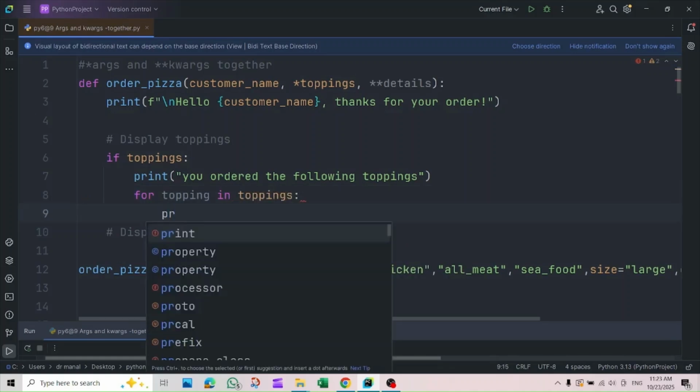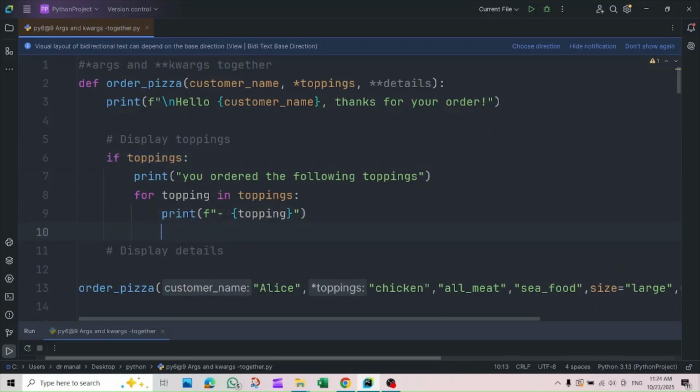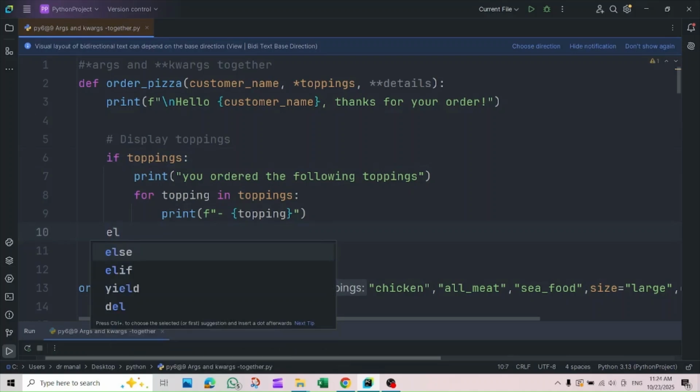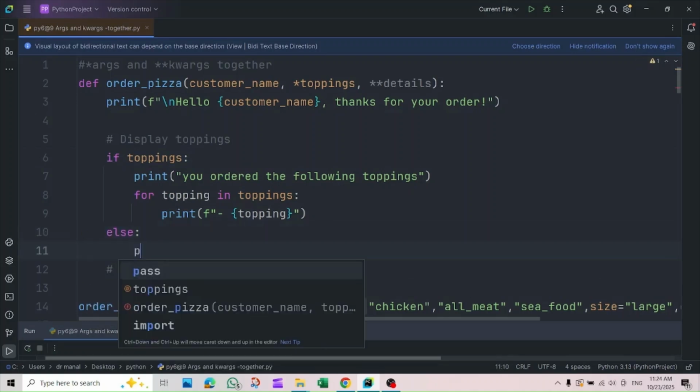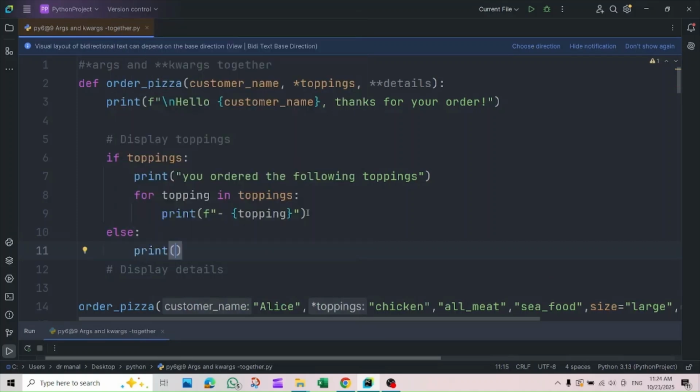We print the topping. So we have print, using the f-string between quotations. Let's have a dash here, and let's include between curly brackets the topping. Otherwise, if there are no toppings, we include the else here and print you ordered a plain pizza. So we have our shift tab here twice, else, print, you ordered a plain pizza.